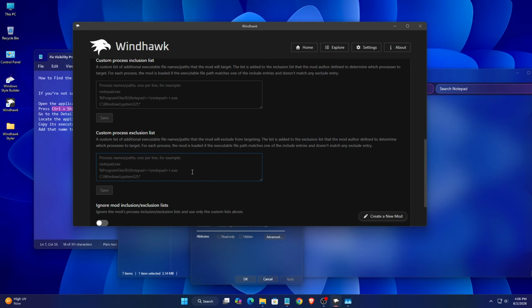Finally, add that name to the exclusion list in the translucent windows settings. Then save it.